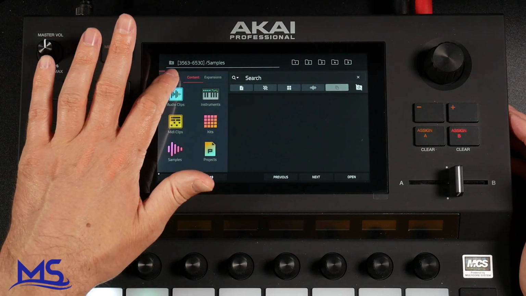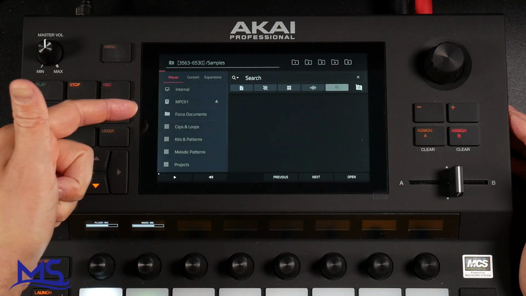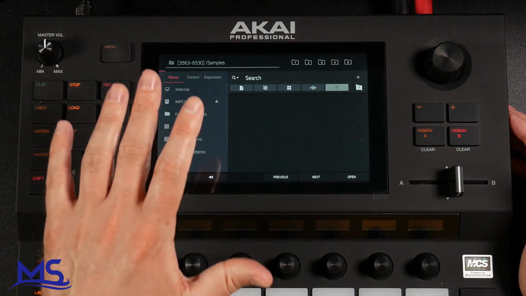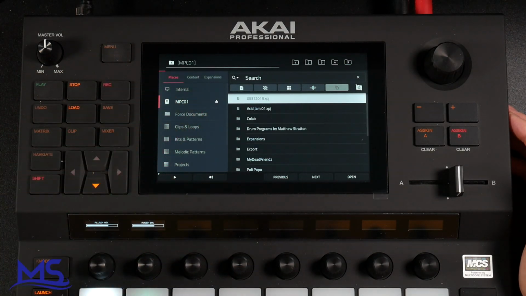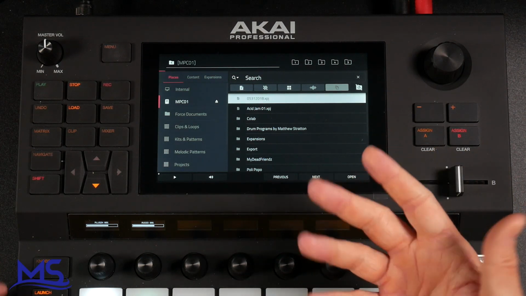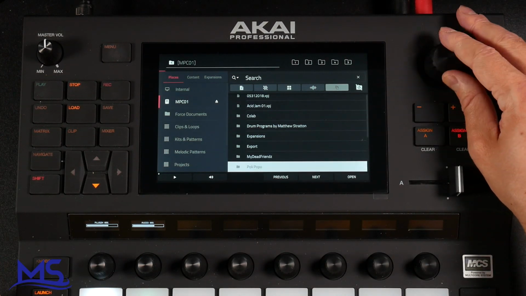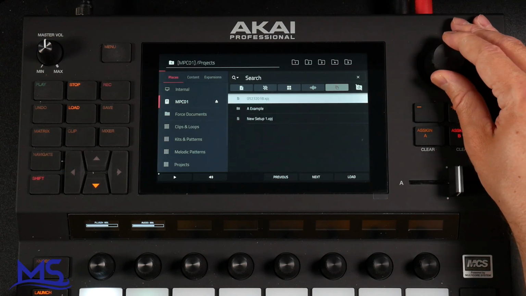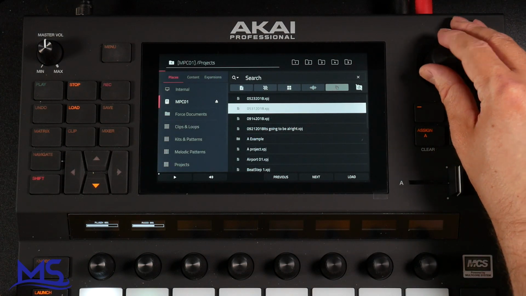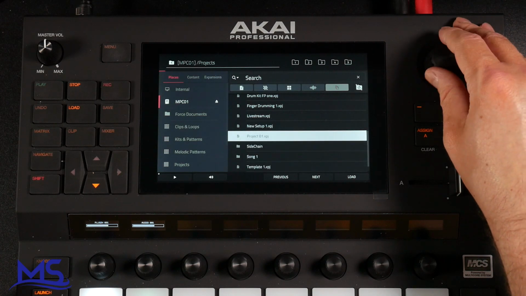If I go over to Places, that's going to show me all the cards and hard drives and everything I have connected into the Force. Right here's the MPC 01. You can see all the same files are showing up, so that's a good thing. Let me go to my project folder, and then it was called Project 01.